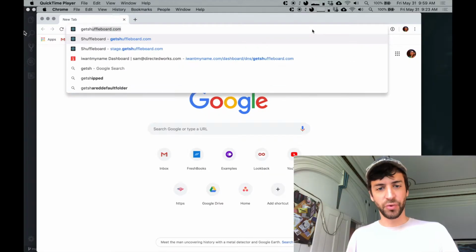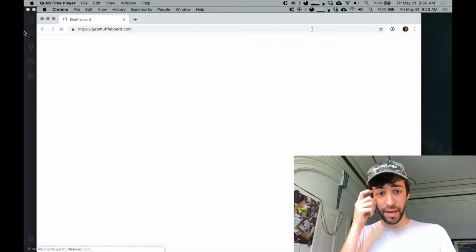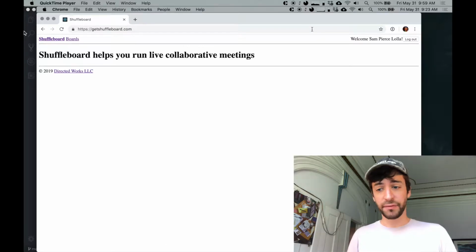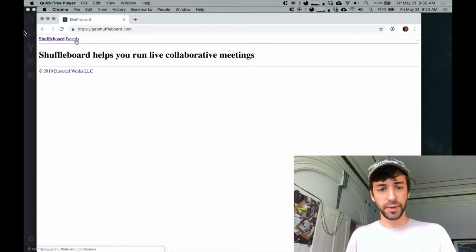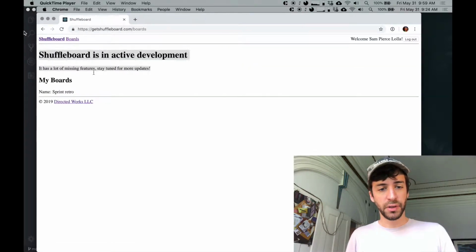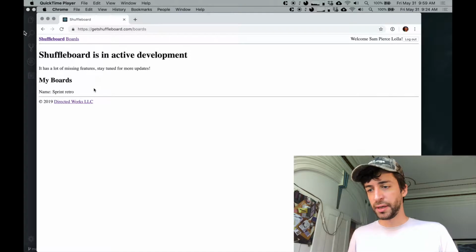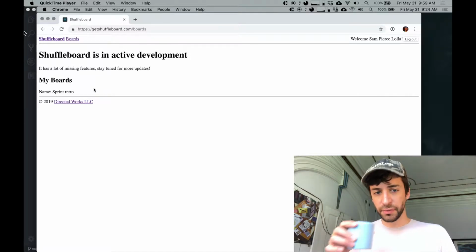You go to getshuffleboard.com. We have an app up live, and you can log in and log out, and there's even some, well, can you? Yep, there's even some routes, so you can move around, and I find that all very exciting.